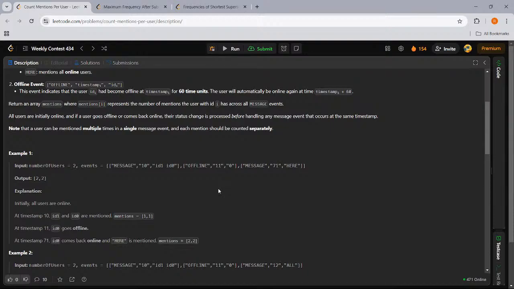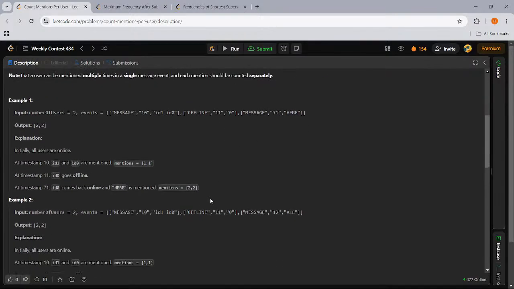Next, at timestamp 71, so 11 plus 60 time units, the user with ID 0 is back online. So when the message is there here, the status of him changed here from offline. This offline changes to here, which means he's online, he's back online.